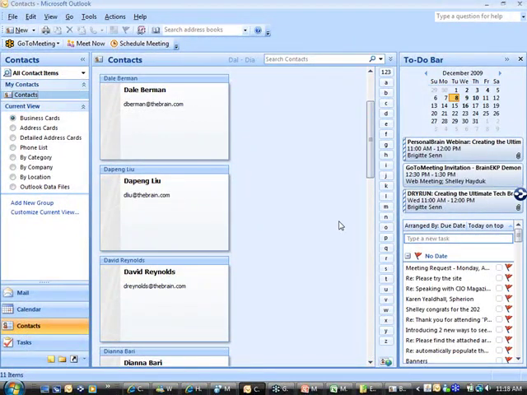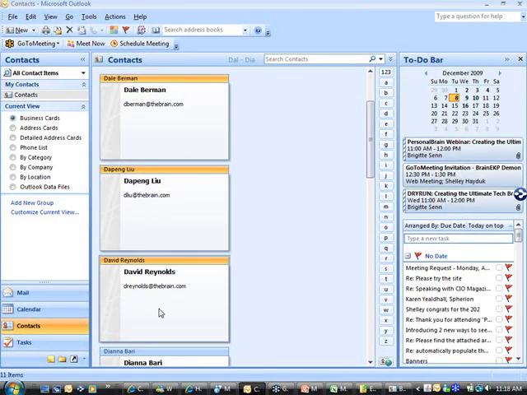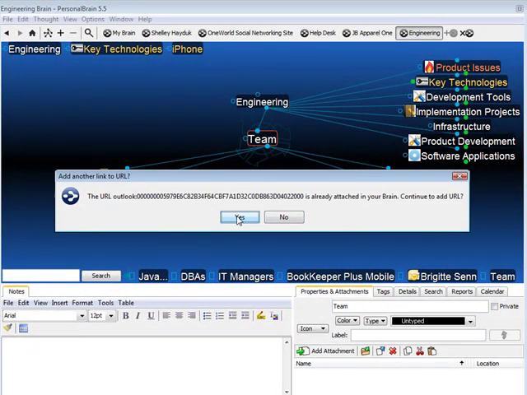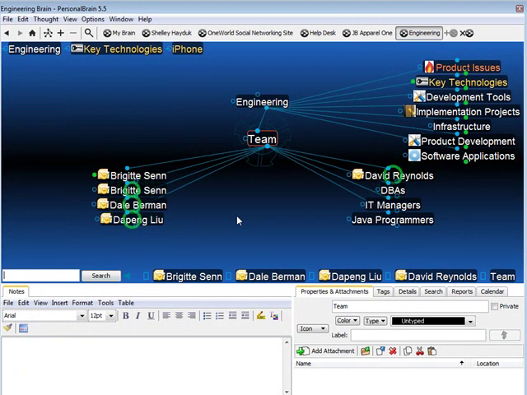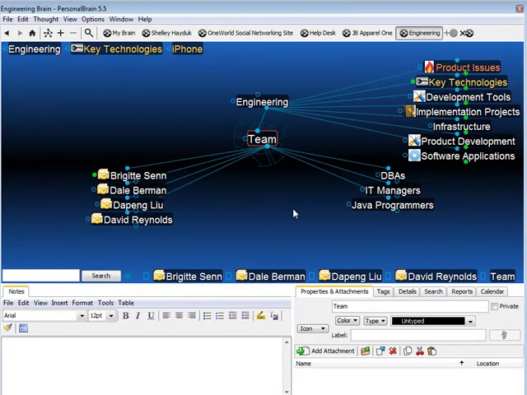So let me just go ahead and hold down my Control key. Let's see. Get that window out of the way, and then drag and drop. I can go ahead and do that. And now you can see I've got a whole slew of contacts, and I've actually inadvertently dragged Brigitte in twice. I'm just going to go ahead and forget that. And you can see what that looks like.